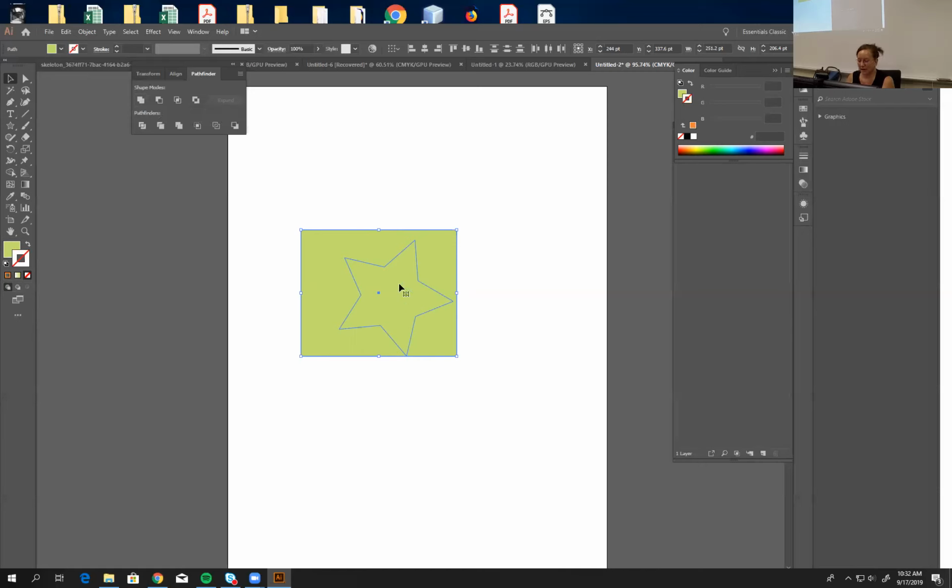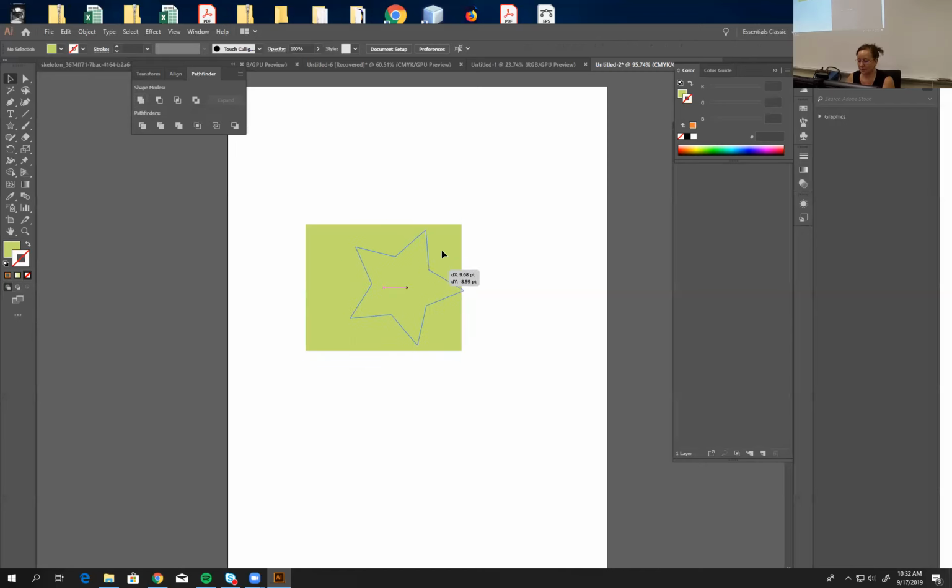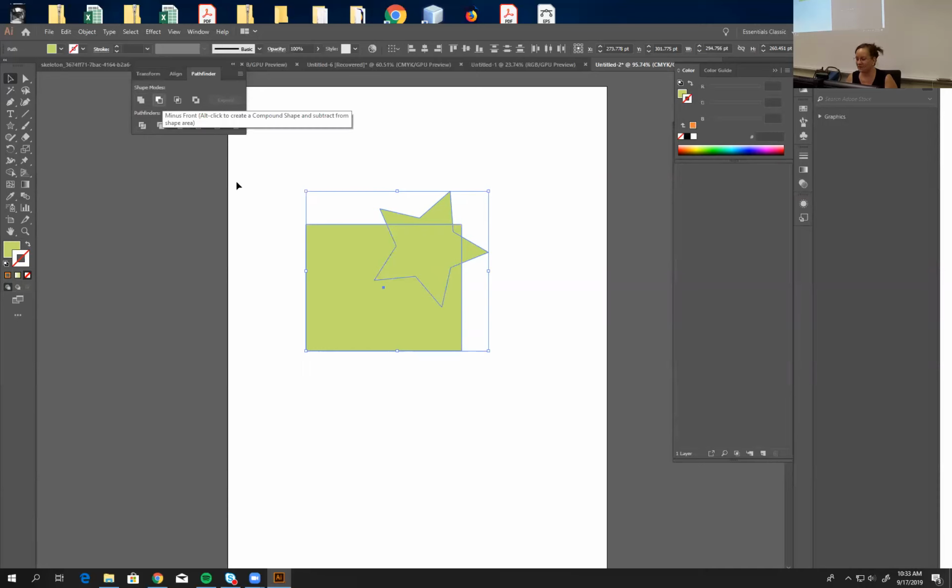So let me move the star up so you can kind of see them both selected. I can merge them together, and now it's one shape. I can cut it out. So these all do different things. This merge and this merge are the same, I guess. So the ones that I most commonly will use are merge and minus front.